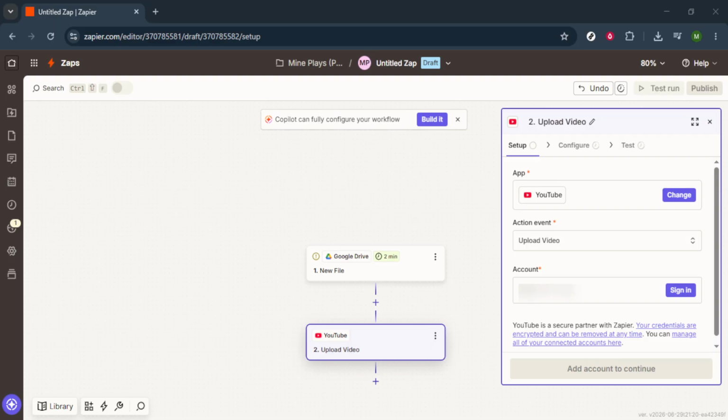And that's it. You've done it. Now you can relax knowing that your video uploads are taken care of automatically. Remember, these steps not only save time, but also streamline your content creation process.